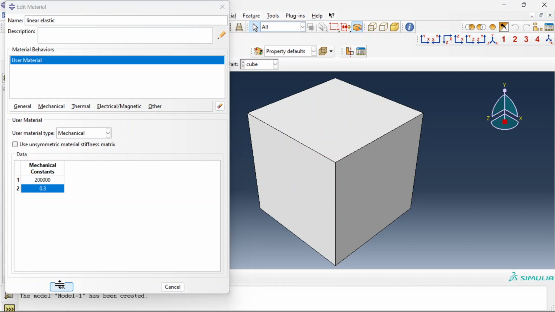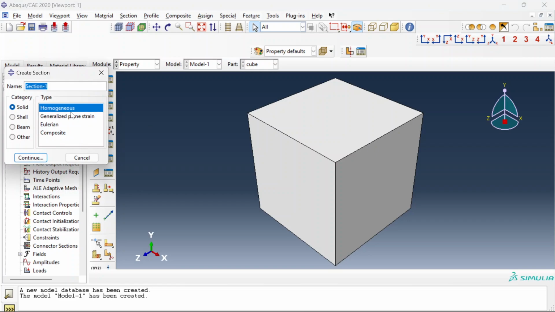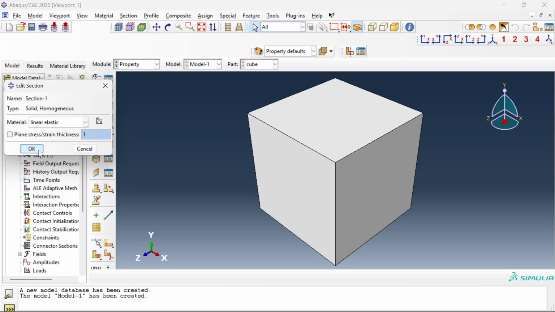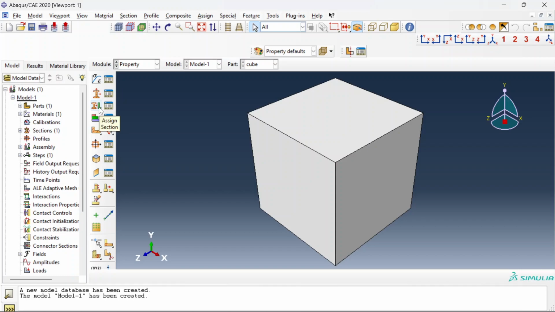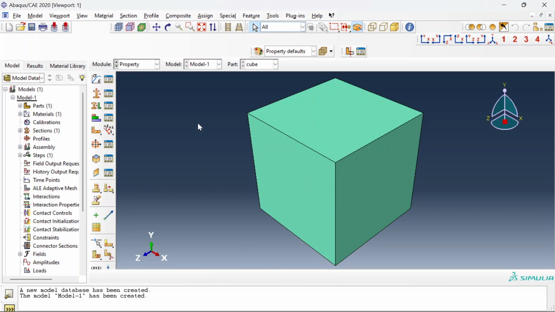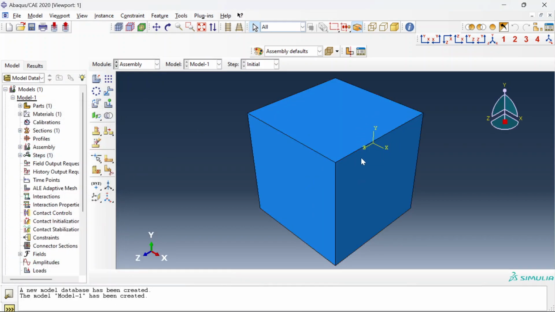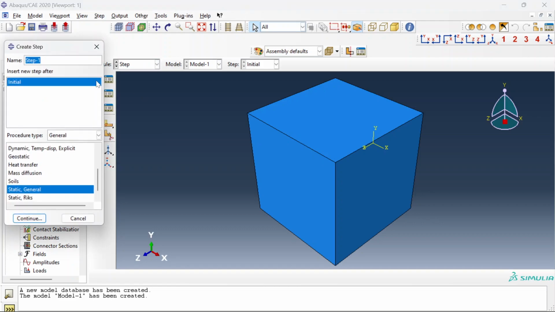I click OK. Once this material has been created, I have to assign it to a homogeneous section. I click continue, OK, and then I assign this section to the part. I select this part, give done, section 1, OK. Now it has turned green, which means the section has been assigned. In the assembly, I am just going to create an instance. The coordinate system has been established. Then for the step, I'm going to create a new step.